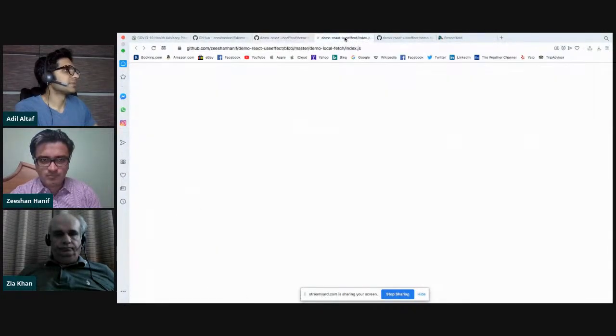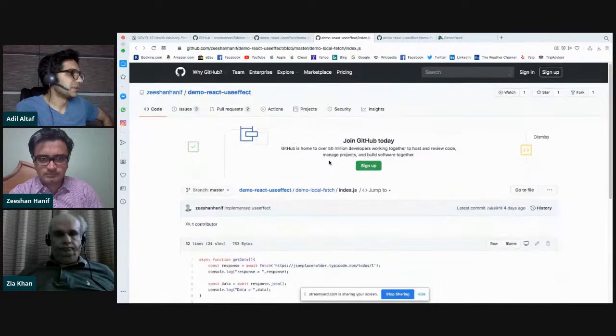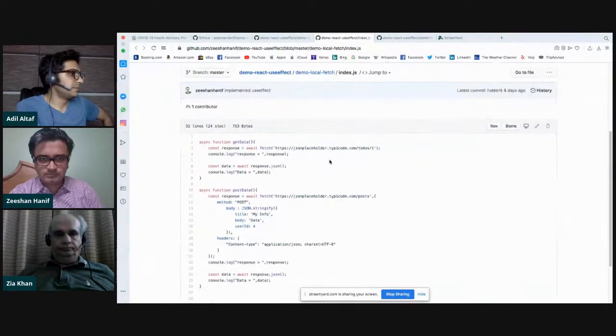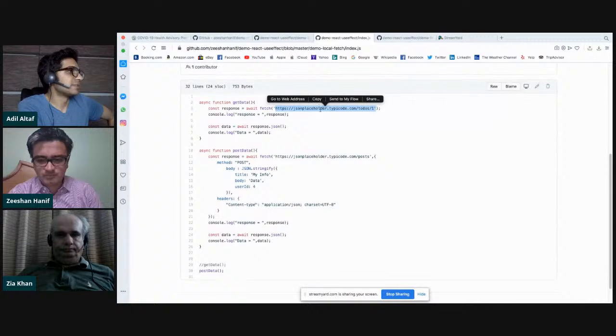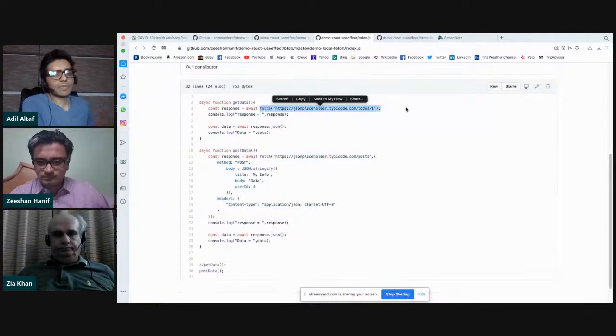So if you look into this JavaScript code here, what we can see is we've created a couple of asynchronous functions to fetch the data. So the main thing here is the fetch function, which calls a URL which sends back some data in response to the fetch. But first let's understand why we're doing all of this.